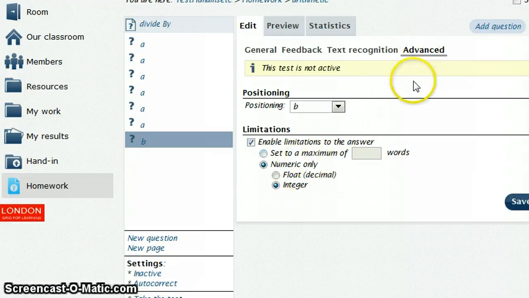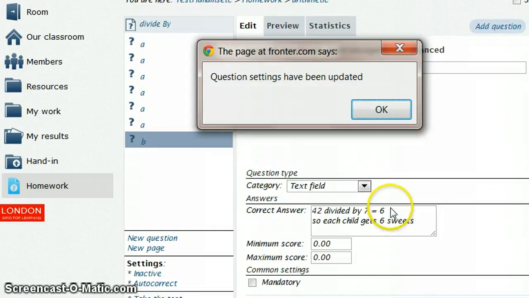is under Advanced for that particular question. What I've said is I want to limit the answers that people can give to that question. I've said I only want a number typed in, and I want a whole number typed in. So I've selected integer, and then I've just clicked on save for that question.